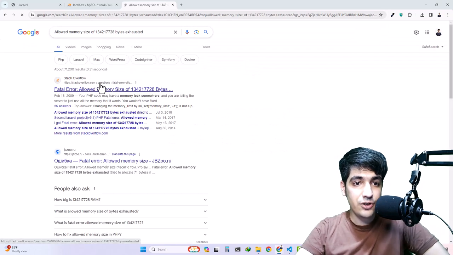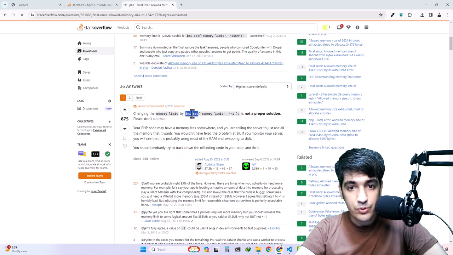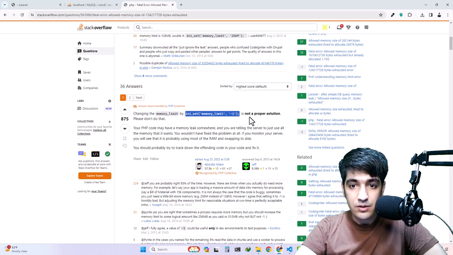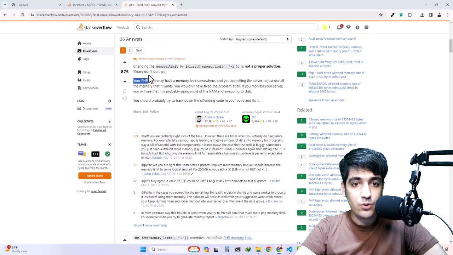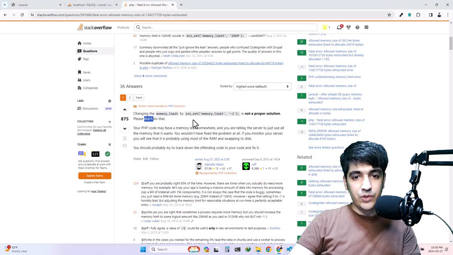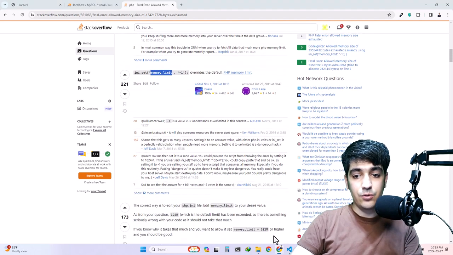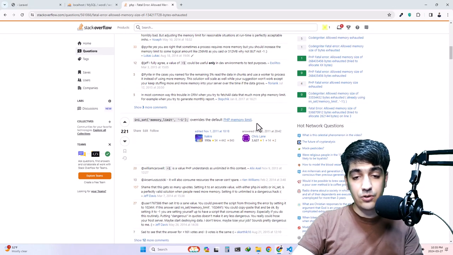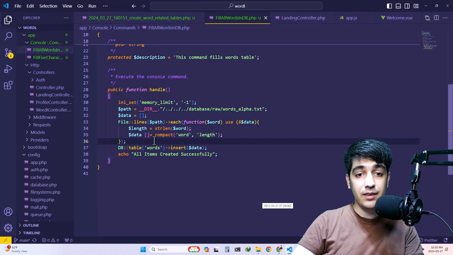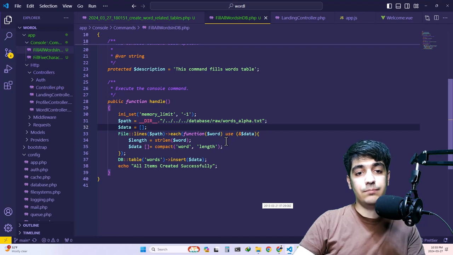So as you can see, if we search for this thing here, we can see there's something that we need to change. For example, we can use ini set memory limit -1. Yes, it says it's not a proper solution, and it says please don't do that. So the bottom line is that it exceeds our memory limit, and that's why we face this problem. This is one bad way to solve that for sure, and there are also some other ways we can increase the memory limit and things like that. But I think we need to have another approach.